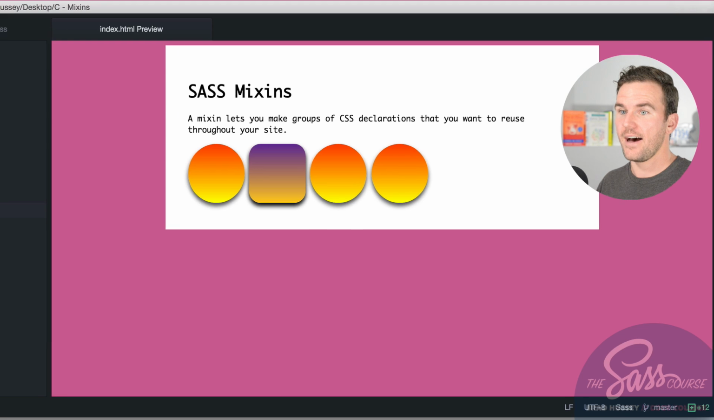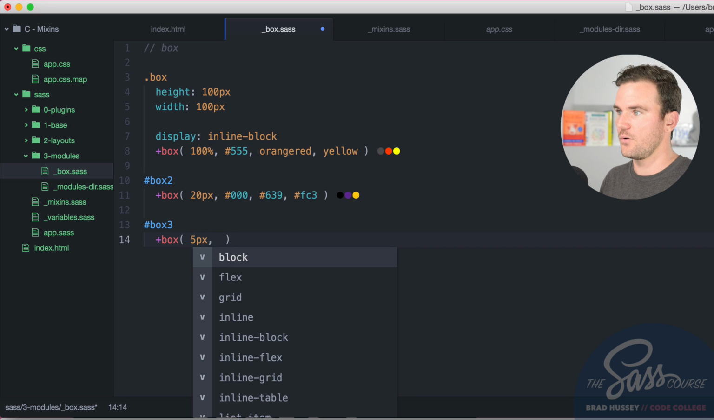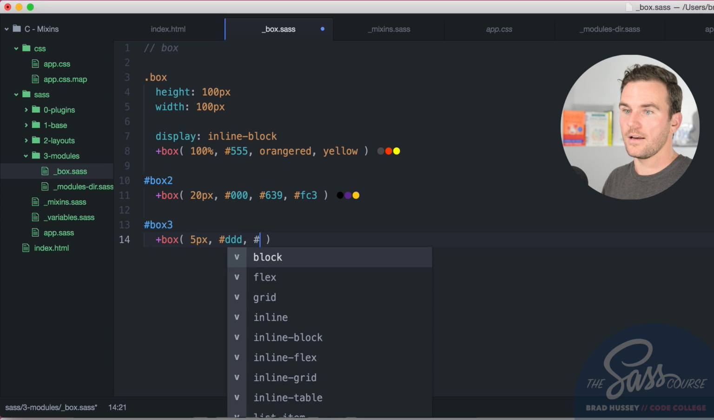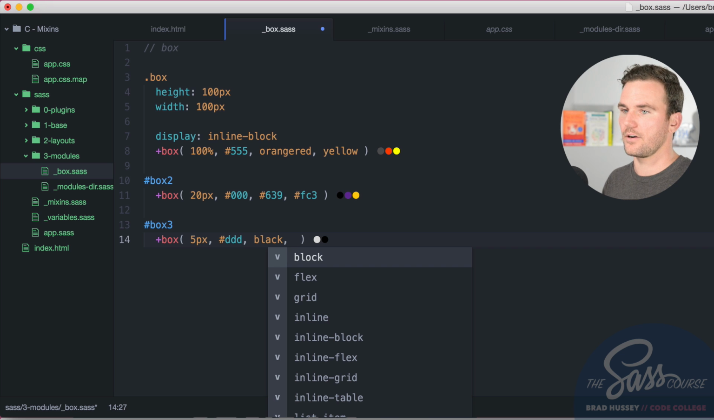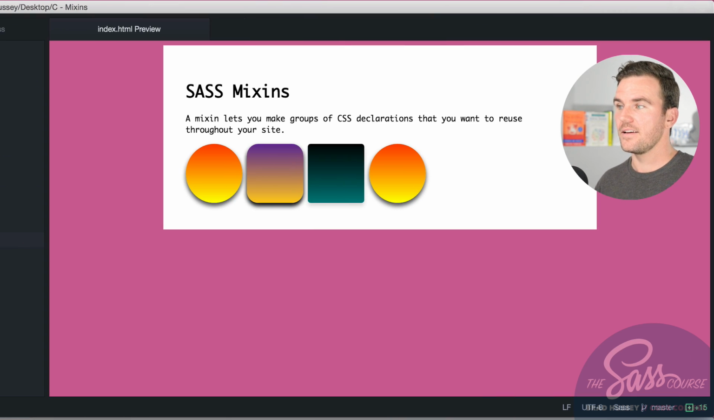Cool. And now I'm gonna do one more, box 3, and I'm gonna call box, and I'm gonna say the border radius is only 5 pixels. Box shadow, let's do something really light like DDD, and the top color, let's say black, and the bottom color, let's go for teal. If I save, you can see that that has a different style. But this is where the magic is.